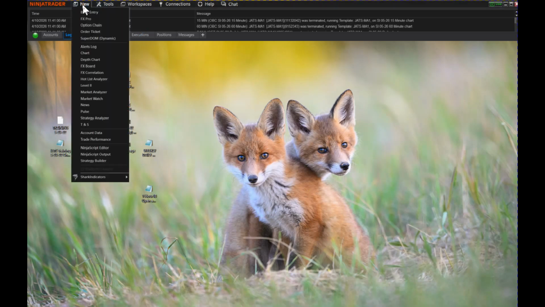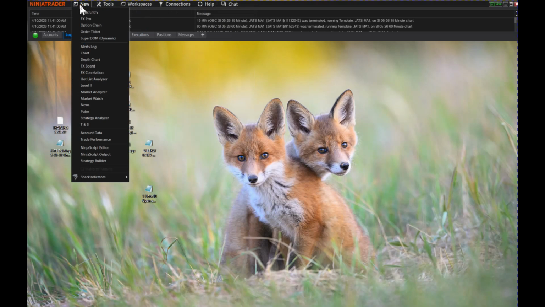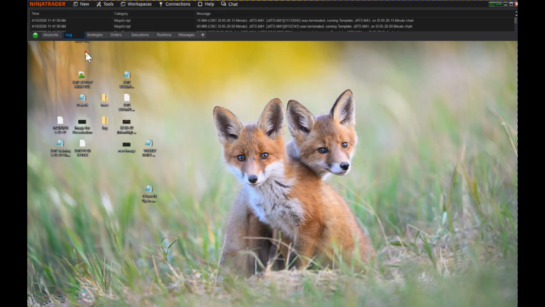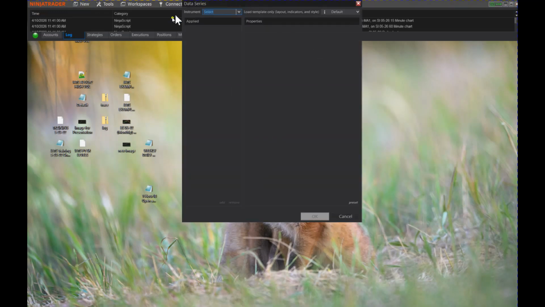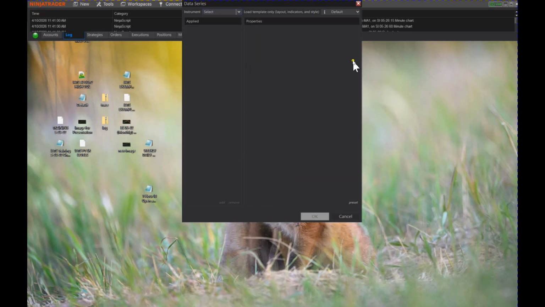So in the NinjaTrader control panel, you can see you have some options at the top. If you select New and scroll down to hit Chart, it's going to bring you a data series. This is the data that you're going to load for the number of days that you want in your instrument. So you can select futures and select many of the instruments. We use the E-mini S&P 500 a lot.